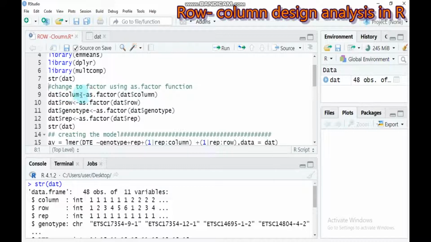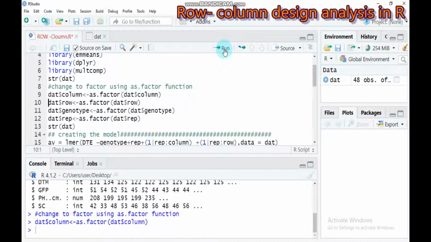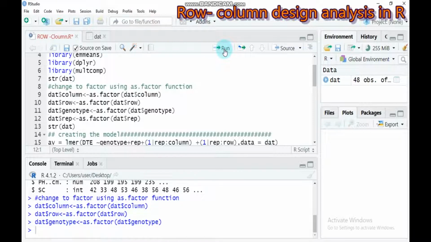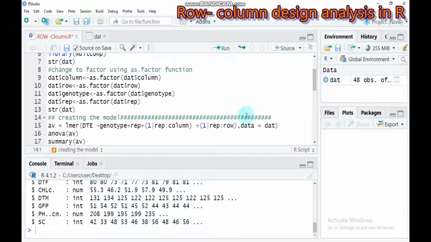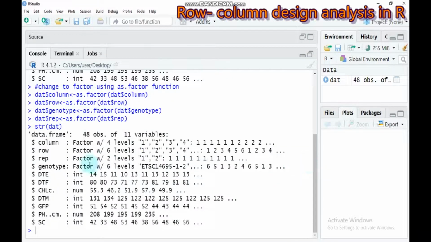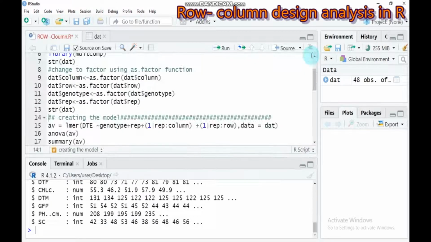For example, here we have to use the column. So type this and submit to RStudio. Then again do it for row, do it for genotype, and lastly do it for replication. Let's check back what our data looks like. Yes, so column, row, replication and genotype are converted into factor. Then let's create the model.